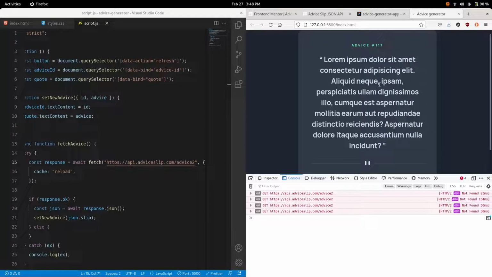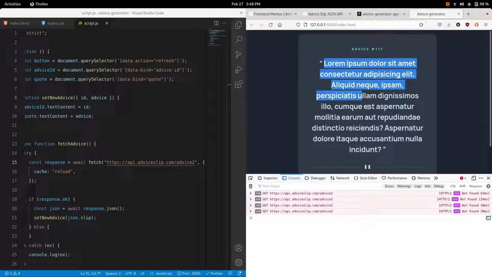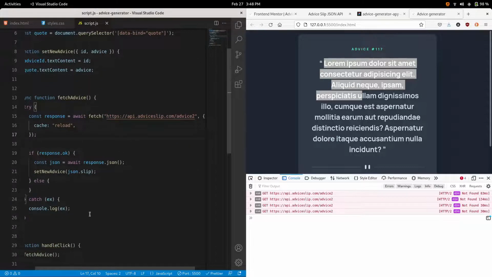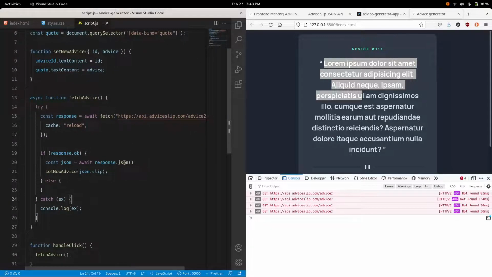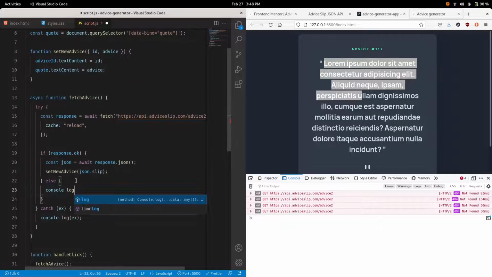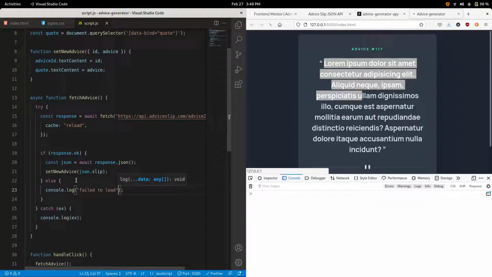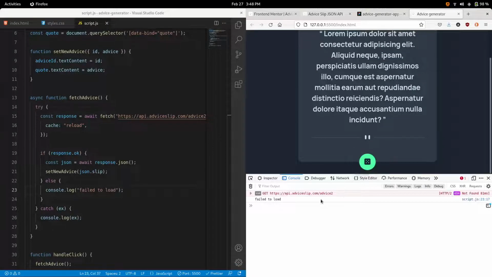And this is really bad UX for the user. If something goes wrong, let them know that something didn't work, and maybe they can try later, or you can give some email address to contact your help desk. So this is a good best practice to always have error handling. So in this case, I think we could see the error in here. Let's say failed to load. Let's try again. Yes, failed to load.